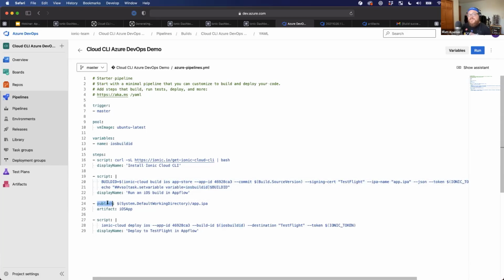Then we're going to publish the artifact real quick. So we're going to look in our working directory. We saved app.ipa. We're going to save that as iOS app. And then after that, like I said, our goal here is to get all the way to TestFlight. So we're going to deploy it. We're going to do Ionic Cloud deploy iOS, our app ID, the build ID from that variable. I don't know why it's much easier to read a variable than it is to set one. So we're just passing that build ID to the command line. Destination is that TestFlight destination I set up, and yet again, passing our token, deploy to TestFlight.